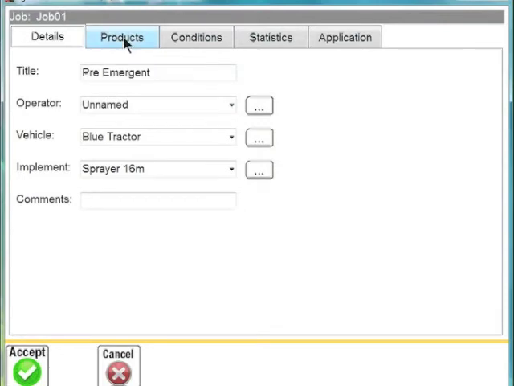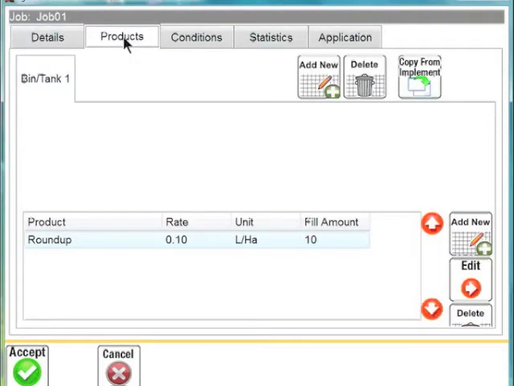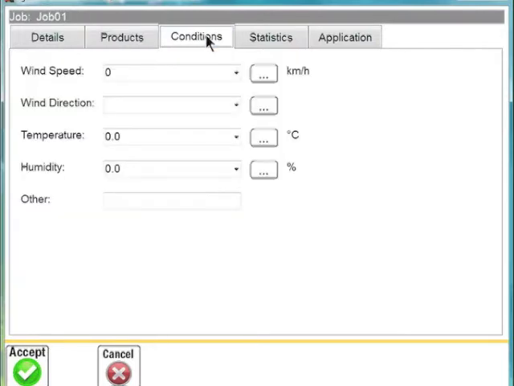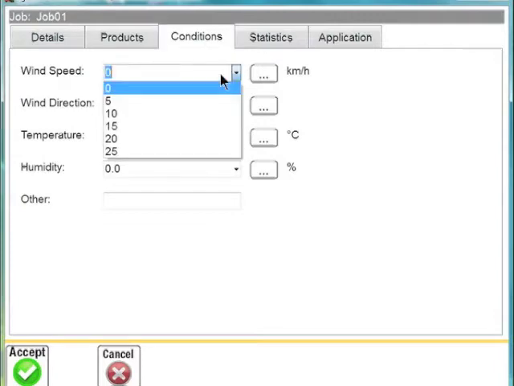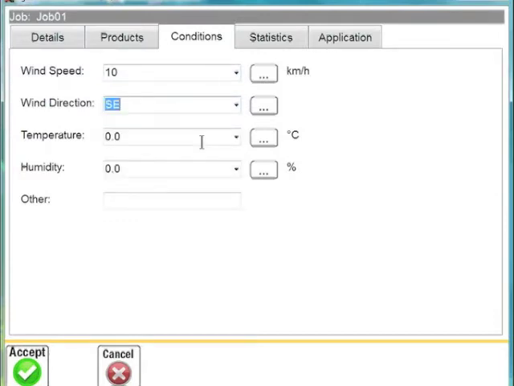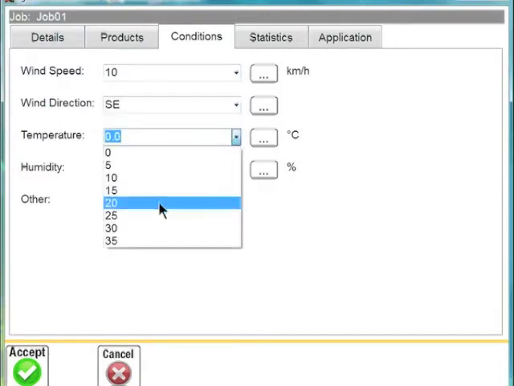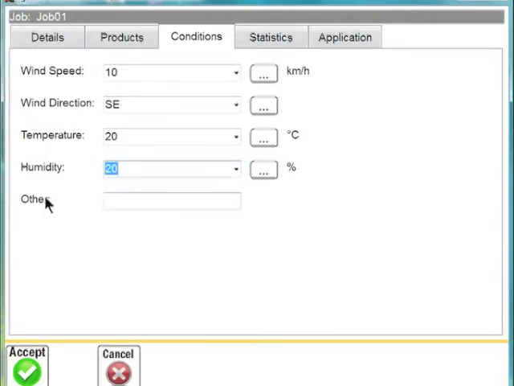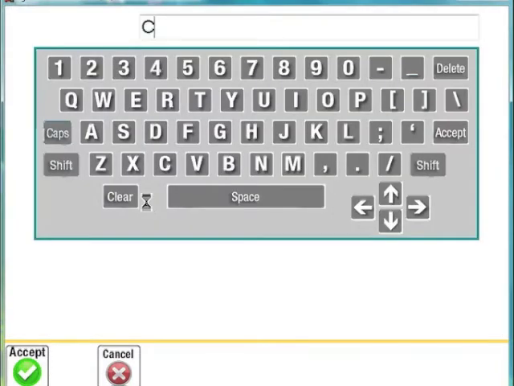Next we have the products tab up the top here. Very similar to the bin and tank from the implement, that's where it's copied from. We have the ability to add some more mixes. So to that Roundup, we might want to add some more chemicals, or if we're happy with it, we can leave it like that. The next tab at the top is the conditions, so we can set some wind speed if you like. We'll just put in some dummy figures here, some wind speed, then we've got wind direction selection, temperature for example, and humidity. We also have the ability to add other comments if you wish, so we could just write comments here.